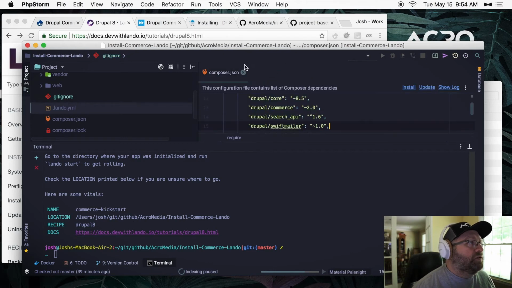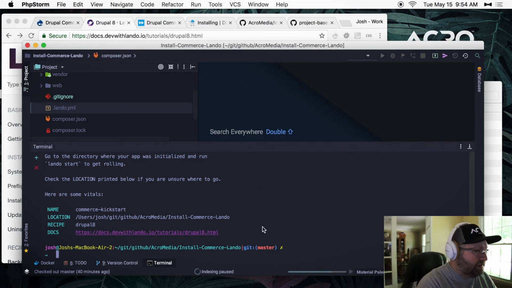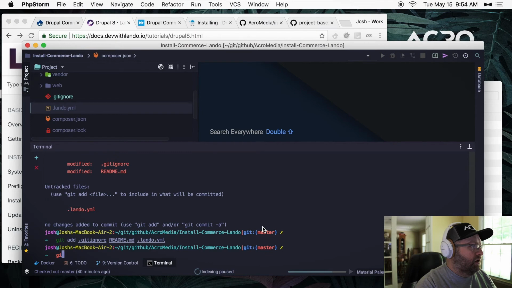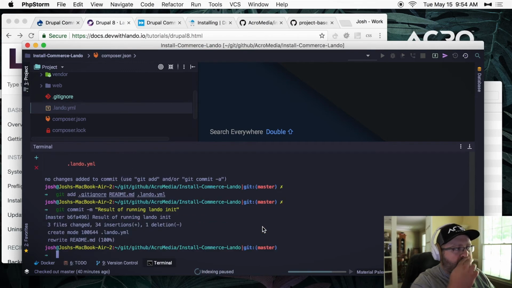All right, so once we've added those 2 things, we'll just do another git status. Let's add the git ignore, the readme, and Lando. Git commit, result of running Lando init. Okay.